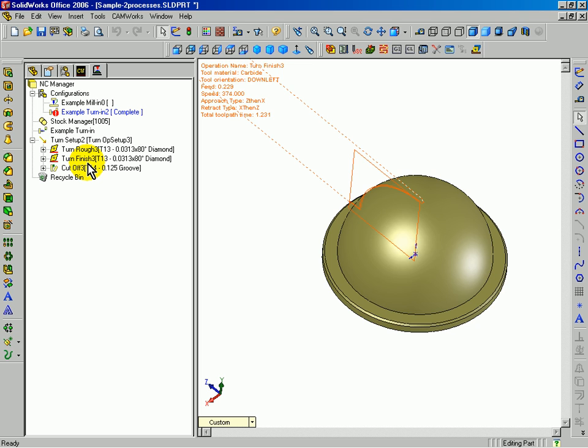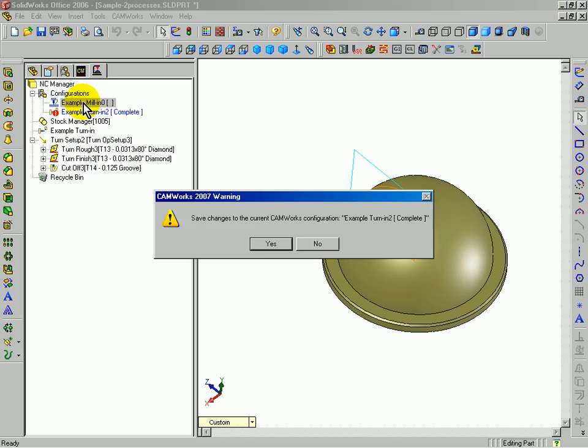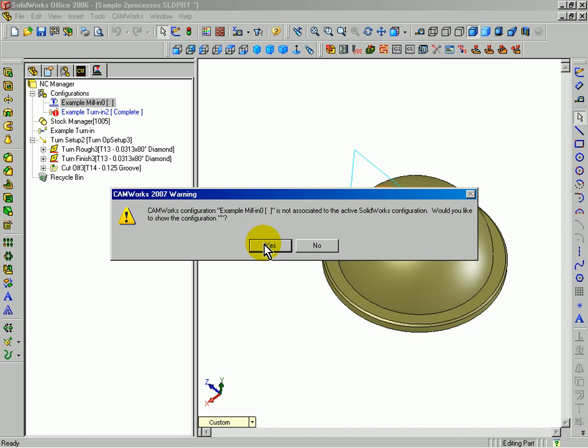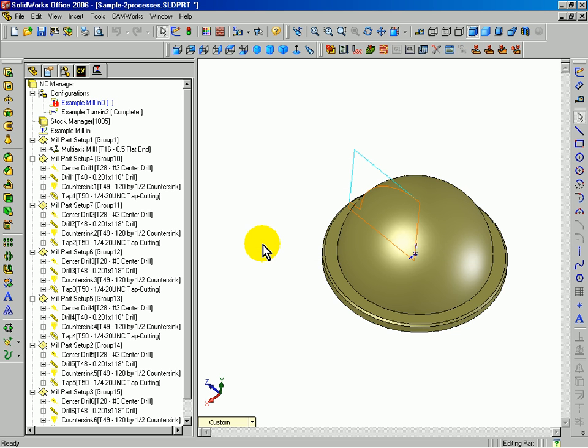When we want to post code from the milling configuration, just double click, click yes to save this configuration, and click yes to see the mill configuration, and then we can just post code from this configuration. More information can be found on configurations in the CamWorks online help.